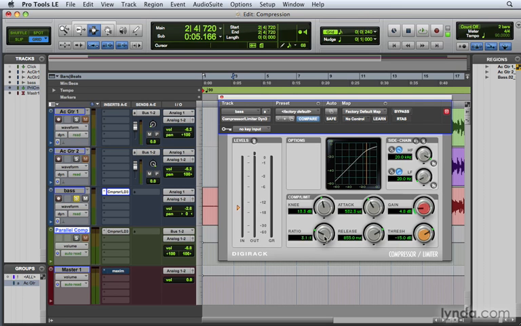Next, you want to choose the ratio. Choose 2:1 or 3:1 for light compression, 4:1 or 6:1 for more volume leveling.